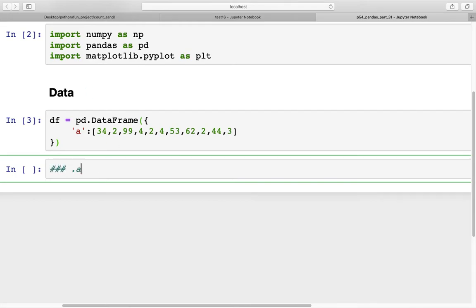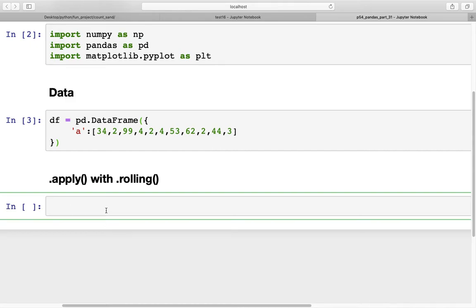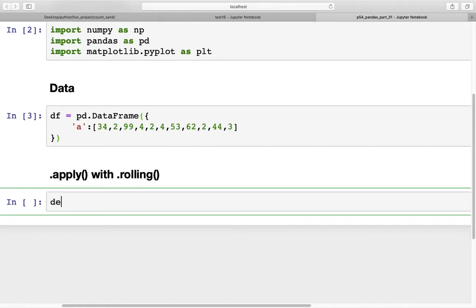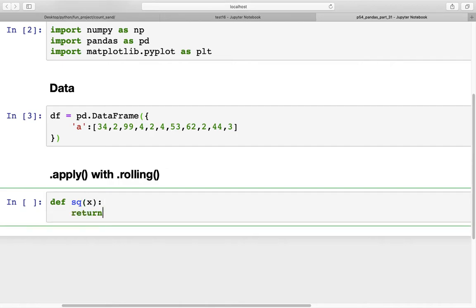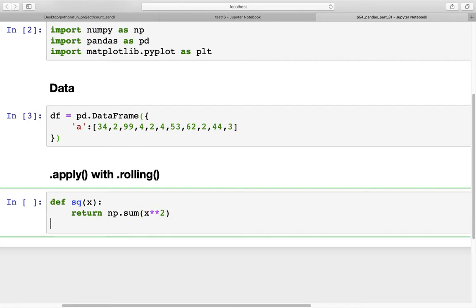Let's look at how we can use the dot apply function along with the rolling. With dot rolling, this is where we can create a custom function. So to create a function, let's create a function square, which takes in one value x, and it returns only one value, which is the sum of squares for x.